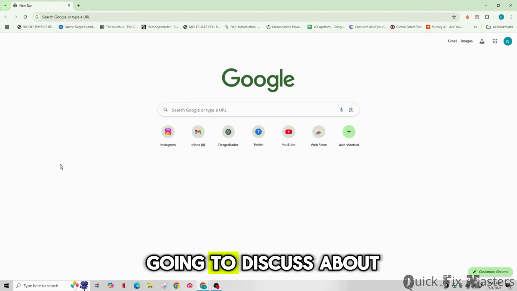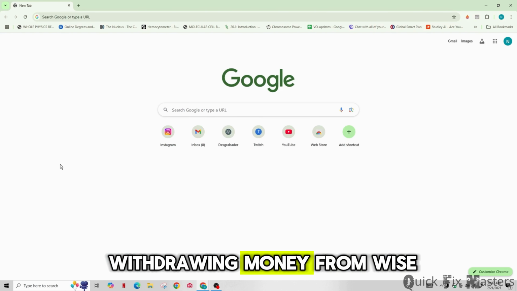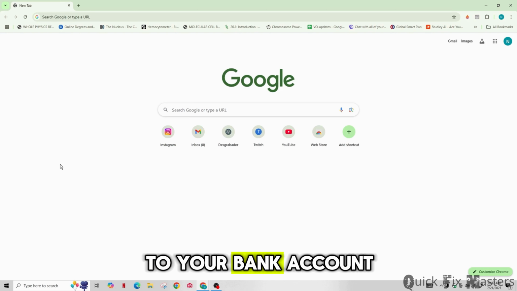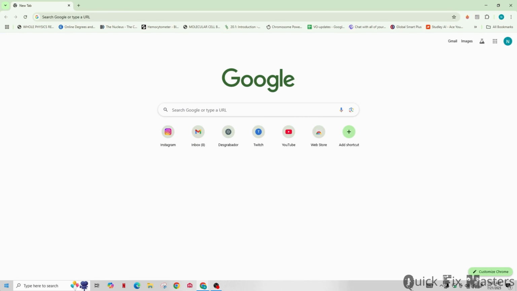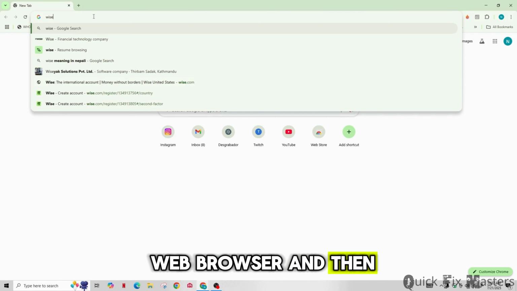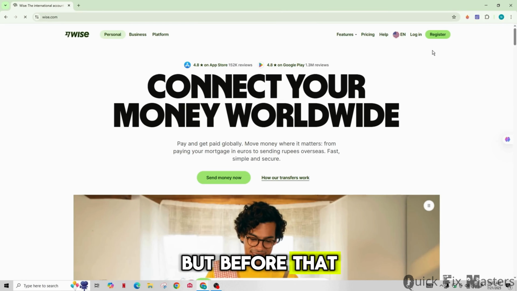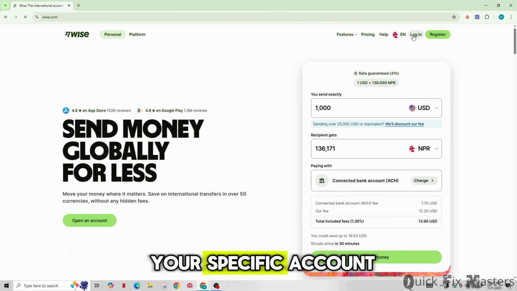So today we're going to discuss withdrawing money from Wise to your bank account. It's a very easy process, so now let's get started. First of all, you need to launch your web browser and then go to Wise. But before that, you need to go ahead and log into your specific account.